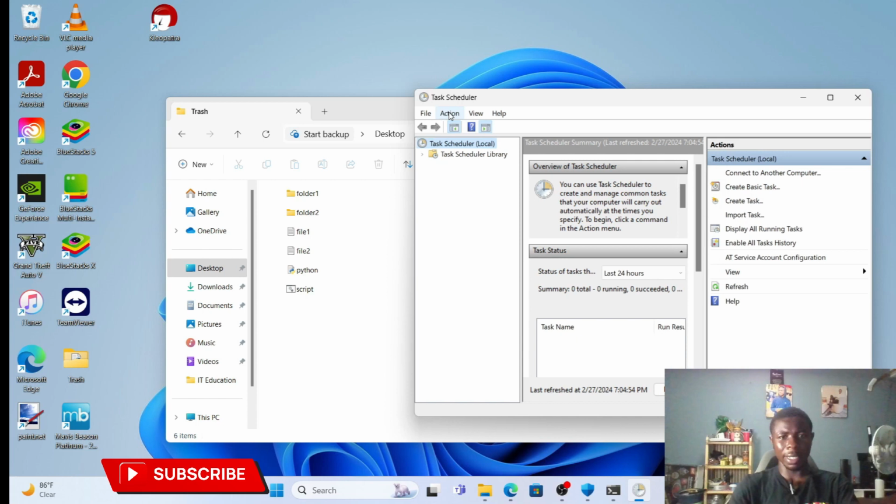So it is asking, when do you want the task to start? For this demonstration purpose, we are going to use one time, but if you want to practice on your own, you can check daily, weekly, monthly, or whatever suits your demand. But this time around, let's choose one time. One time, when do we want the script to run? I'm going to choose 3 minutes ahead so that we can see it in action.